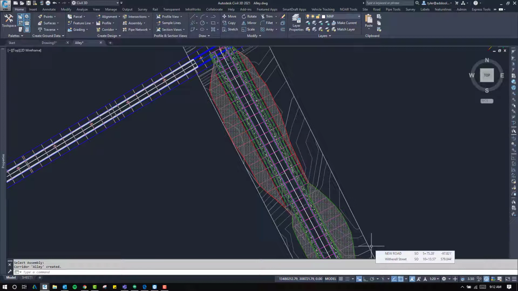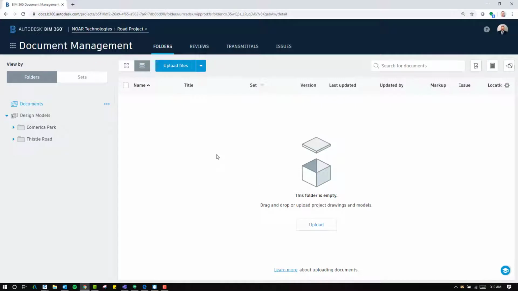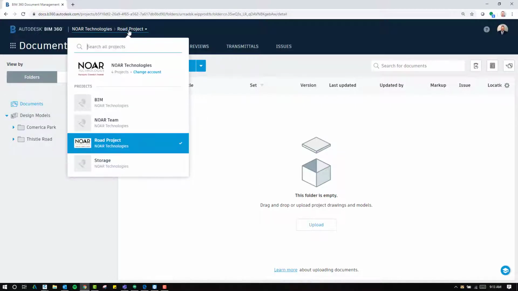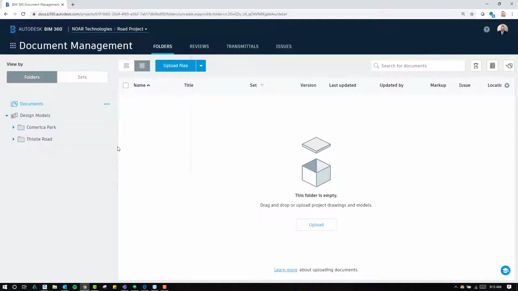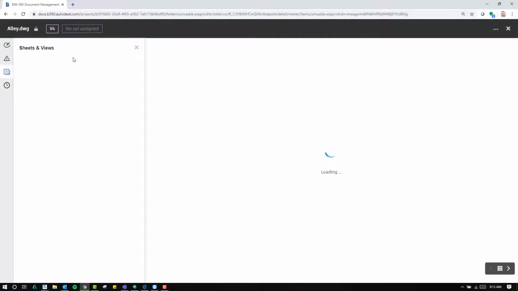So now that all of this has been created, we're ready to move on to BIM and check and make sure that everything came in okay. So I'm going to open up my portion of BIM at this time. Now that we're in my BIM platform, you can see that we're in our road projects folder. And if we go into our design models, which was his shortcut, we can see that our alleyway is locked.